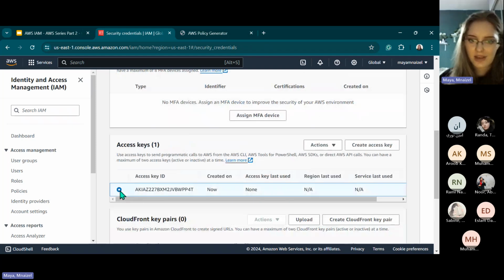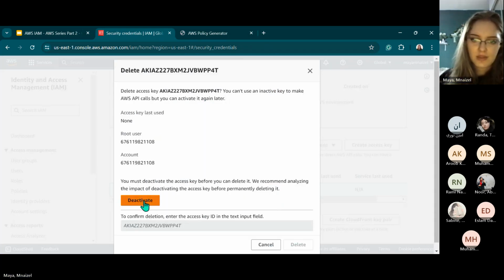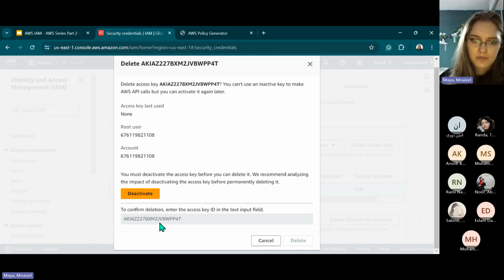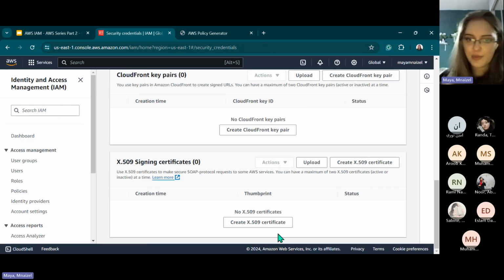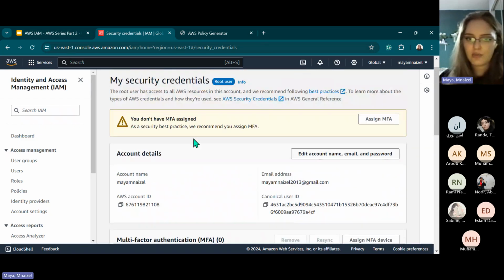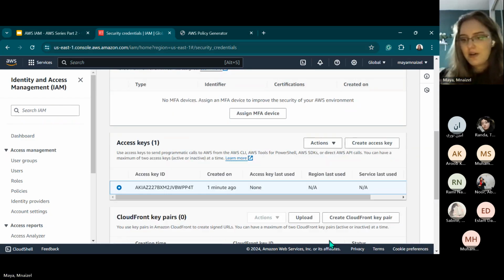So delete this access key. I don't need it anymore. So delete. Confirm deletion of the access key. Okay, so let's deactivate it. Then we are going to remove it, I think, after 30 days or 14 days. Okay.